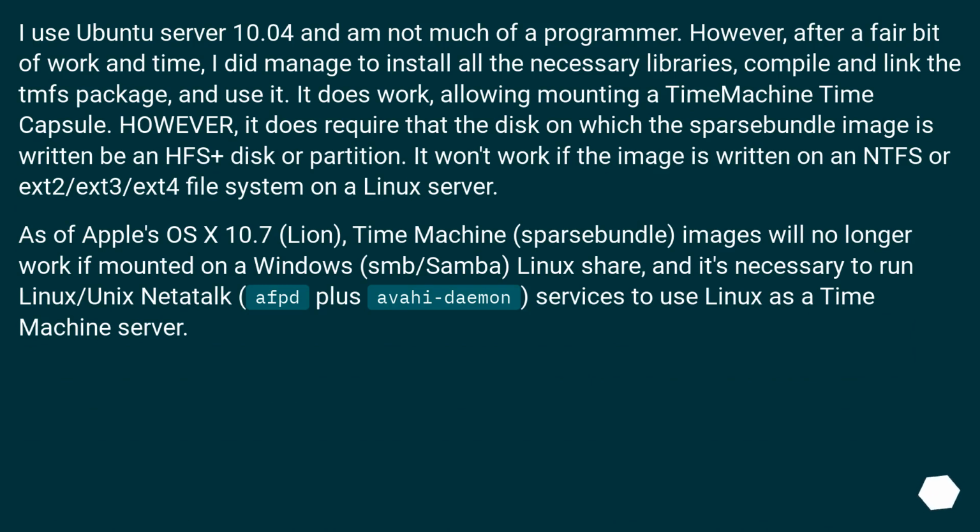I use Ubuntu Server 10.04, and am not much of a programmer. However, after a fair bit of work and time, I did manage to install all the necessary libraries, compile and link the TMFS package, and use it. It does work, allowing mounting a Time Machine Time Capsule.